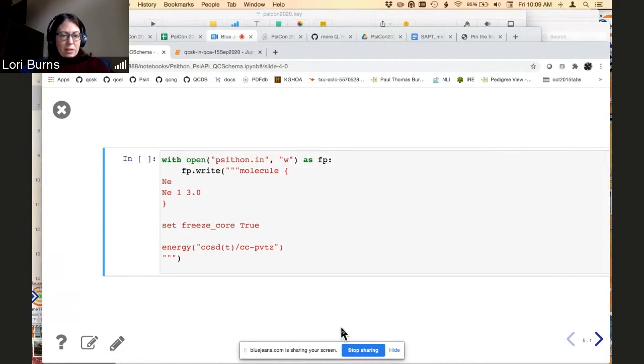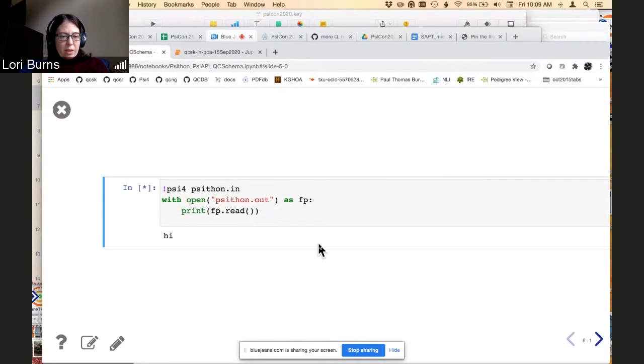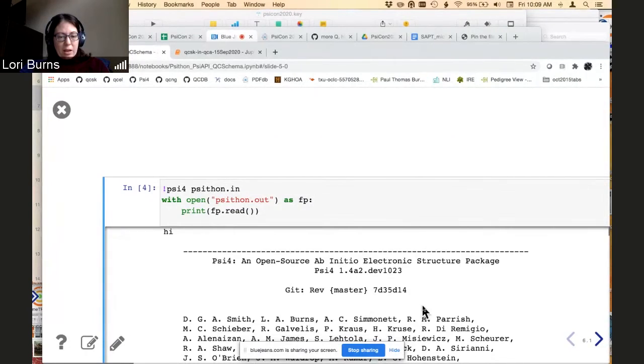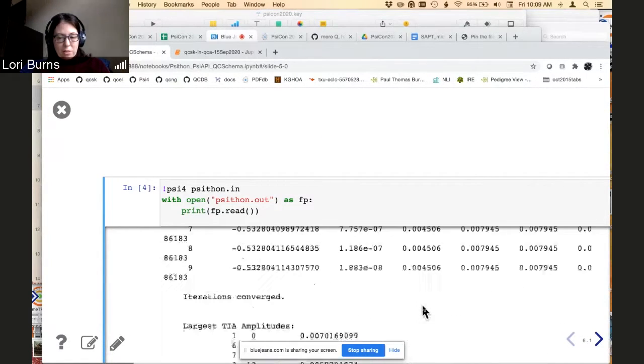To actually see what this looks like, we can write the file, and then we can run it. So this is simply running Psi4 Psithon, and reading the file, you get the familiar output that you're used to.